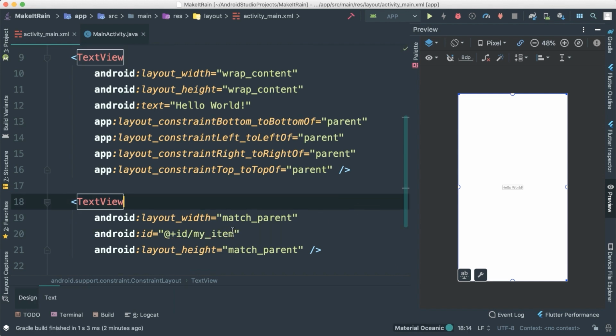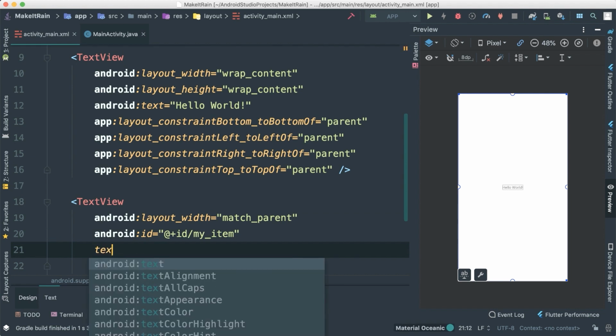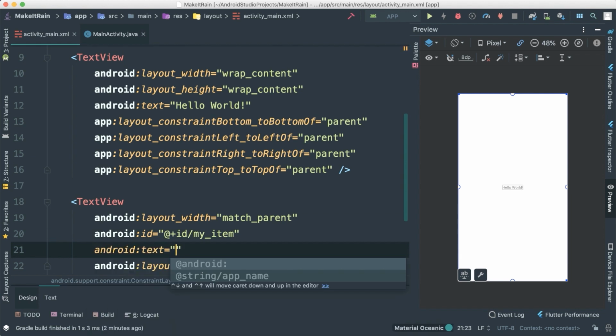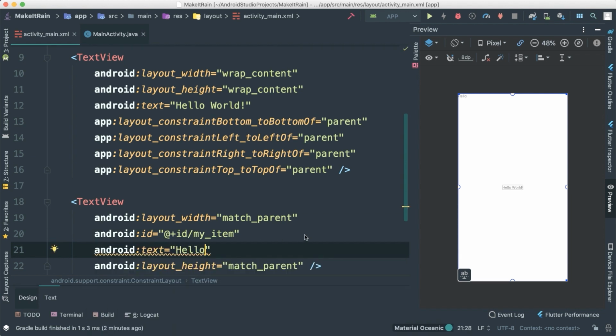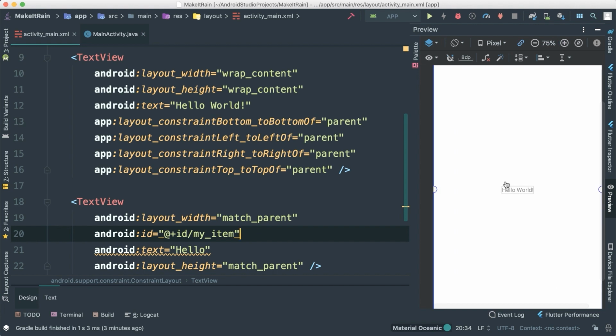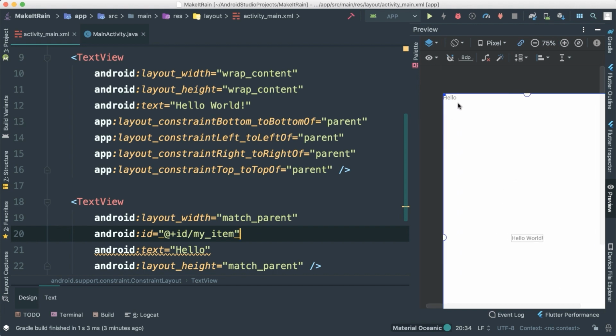So now our text has an ID, and if I want, I can pass in the actual text. For now I'm going to say hello. If you do that, you're going to see that we have that hello at the top here. It's very small for obvious reasons, and look at that. There is our hello there.